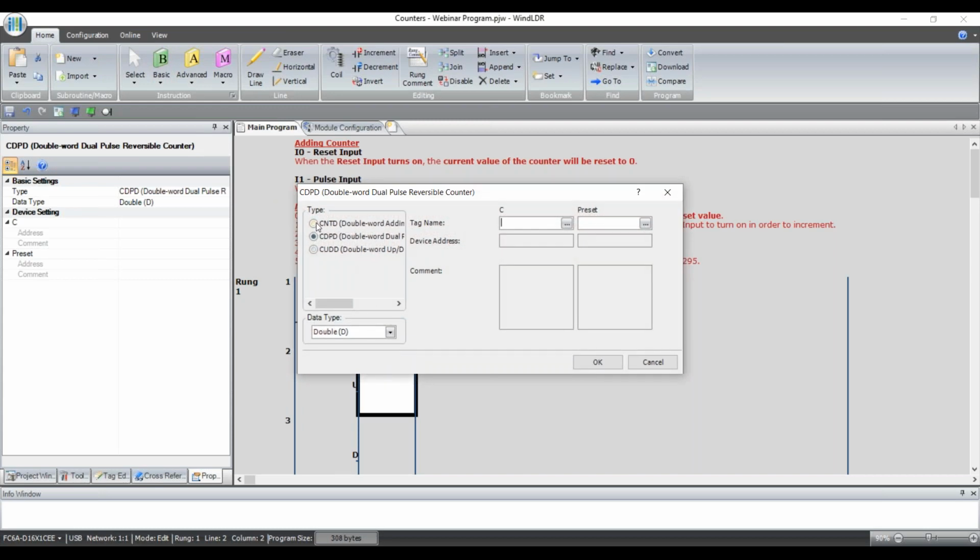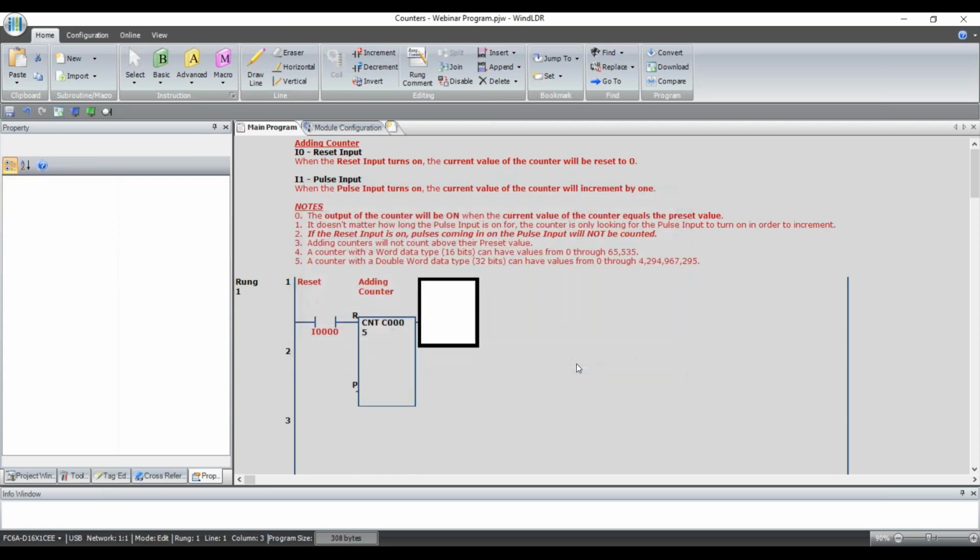Okay? So again, in this example, I'm doing just a word-based counter, adding counter. So I'll change that to an adding counter of data type word, 16 bits. Here I need to give it a counter number, and I can either type in, for example, C and then whatever number I want to use, or I can simply type in the counter number. Either way is fine, the software will take both. Okay. For my preset, here again, I can choose either a data register or a constant. For this example, I'll just do a constant. I'll say it's a value of 5. Click OK.